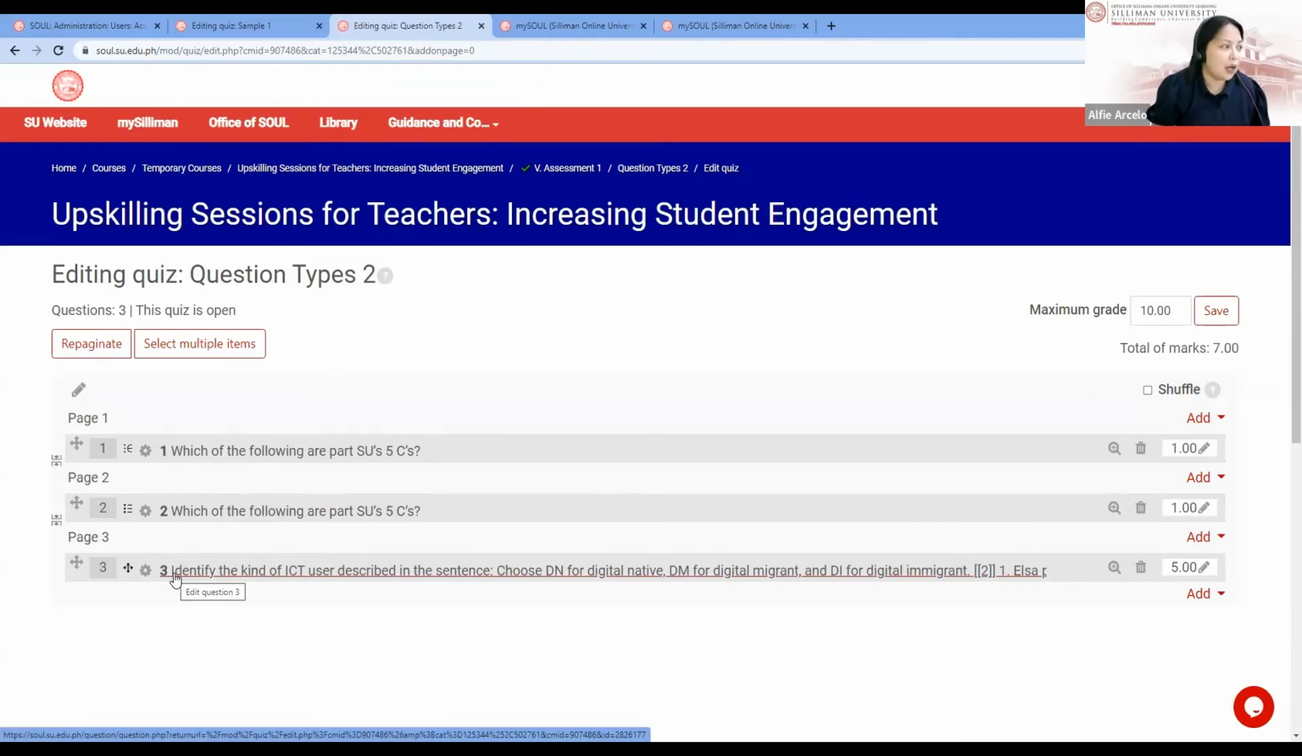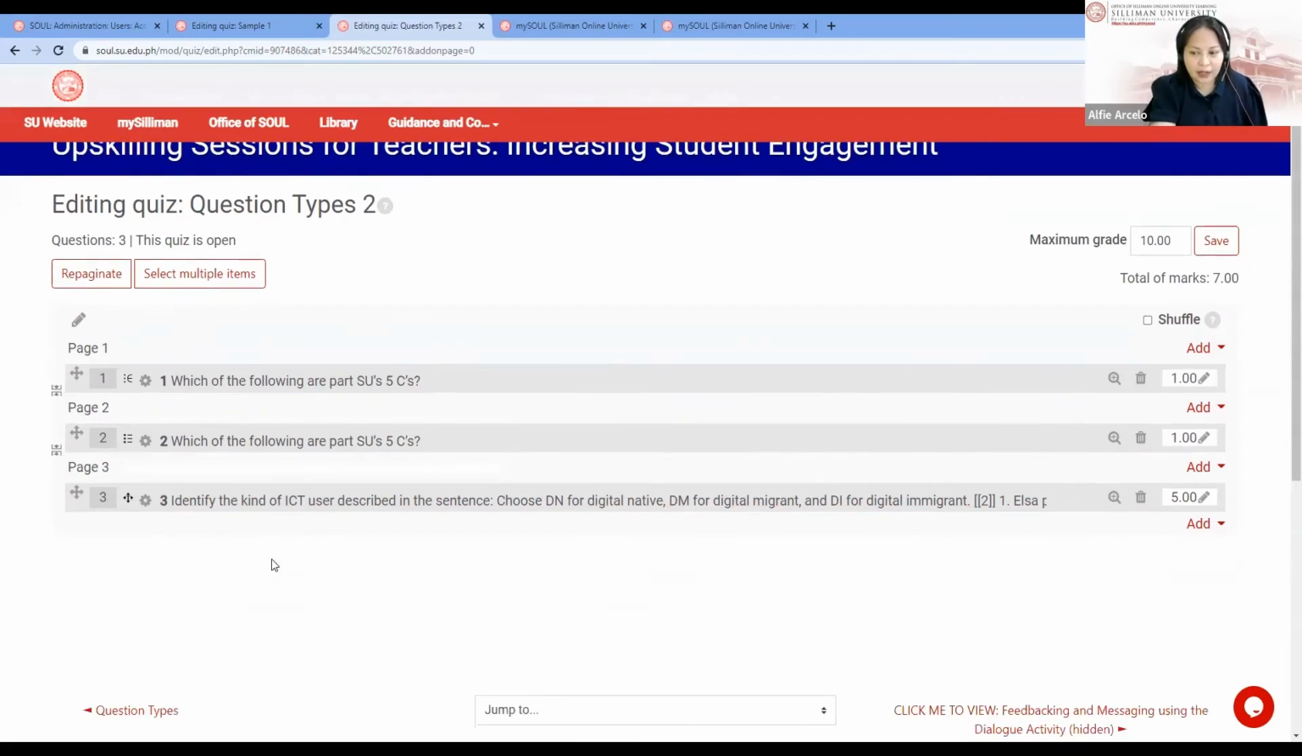So ang pinakasayon na gud, sir, is using the one that we used, which is drag and drop into text. Okay, thank you. Okay, sir. Other questions before we proceed to the last one?